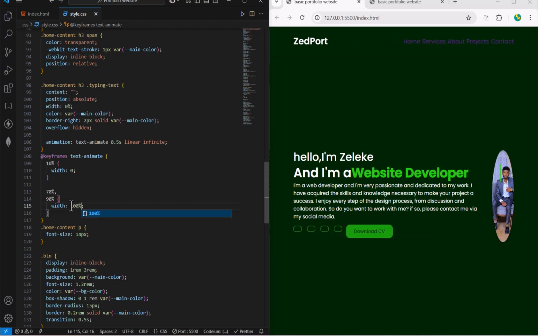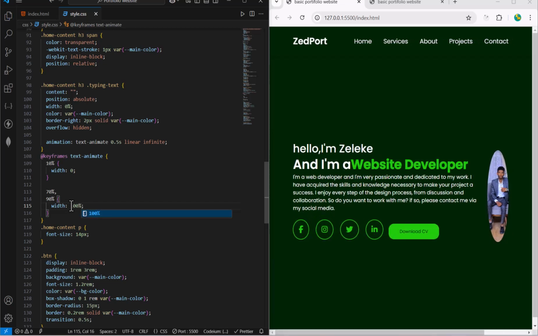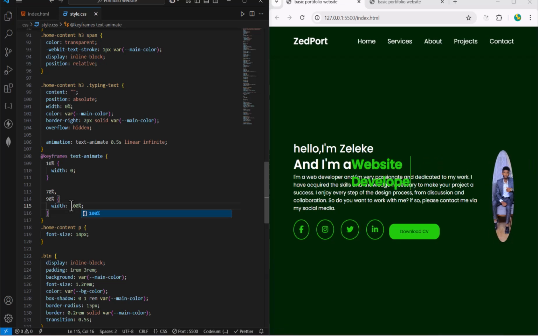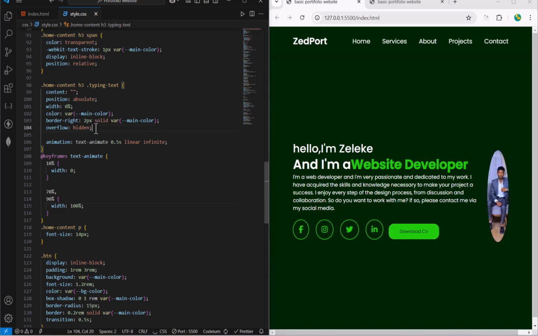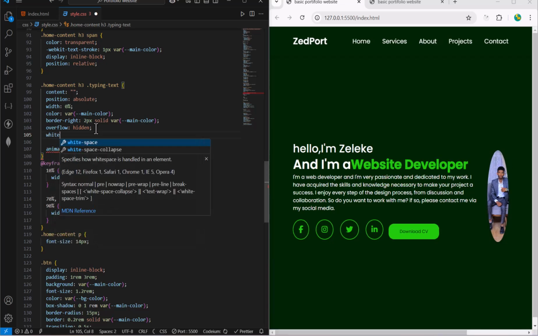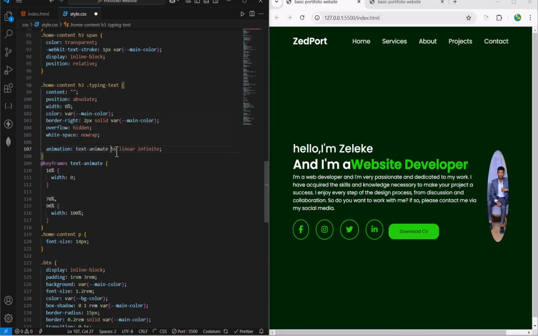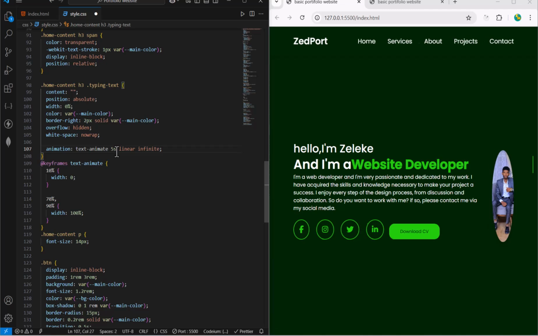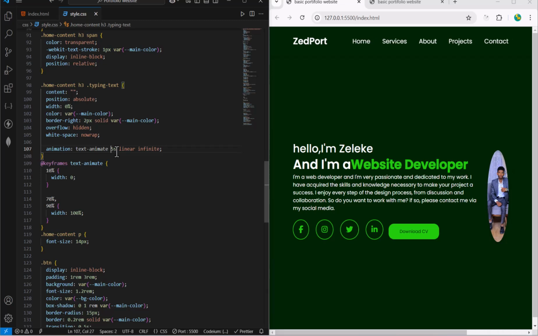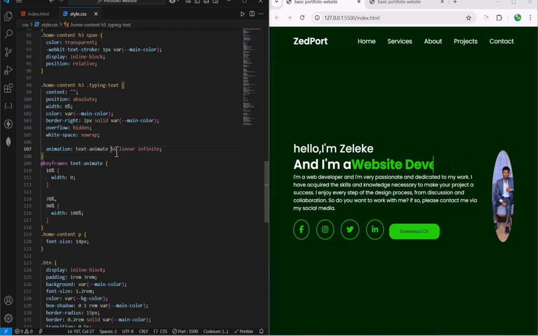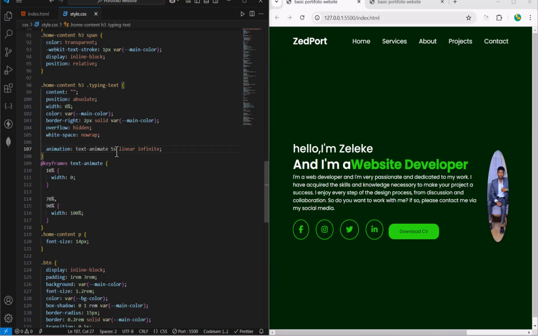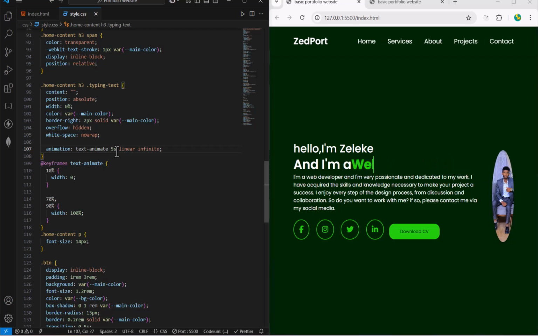You see? All right. So over here, white-space: nowrap. Take a look. And now let me increase the animation time right here to 5 seconds. Here it is. You see? All right.